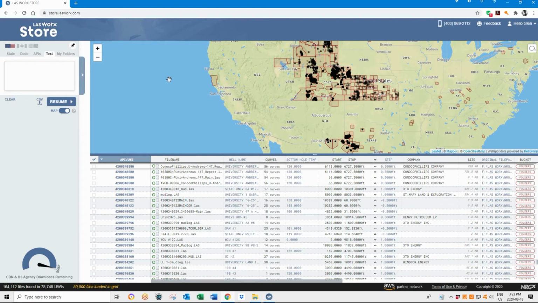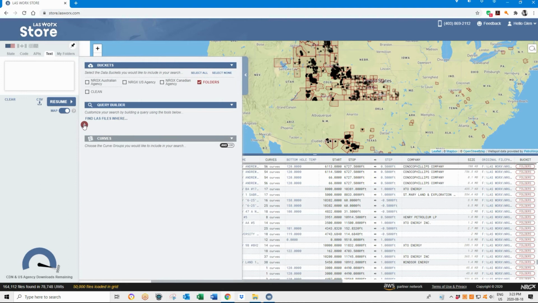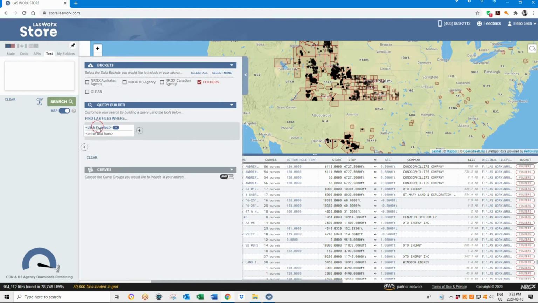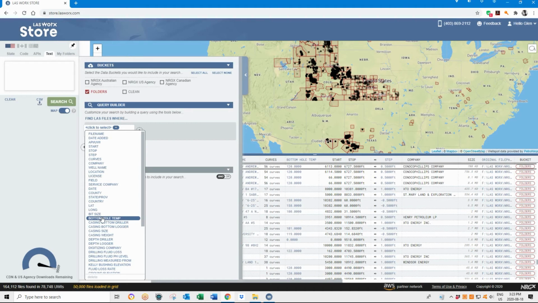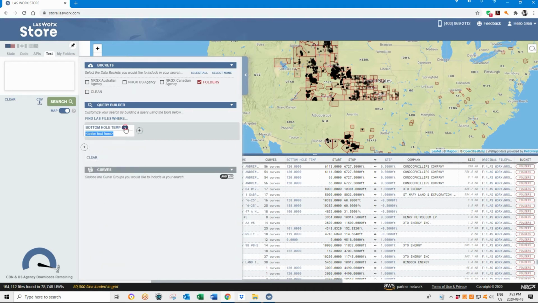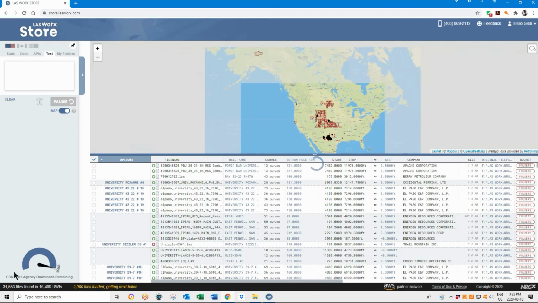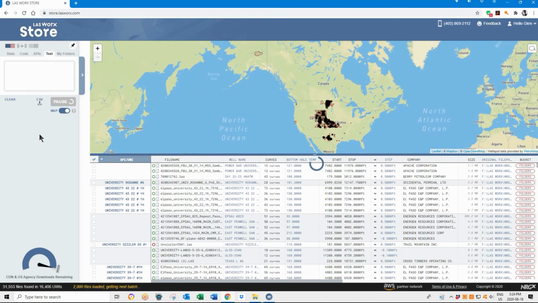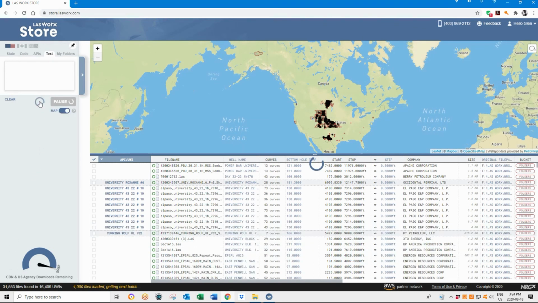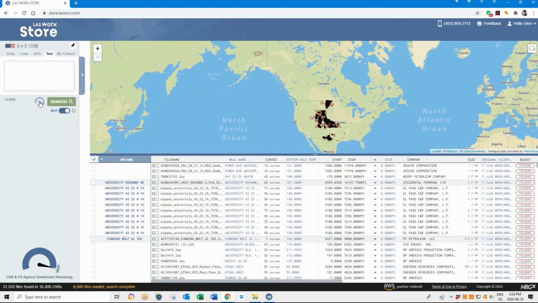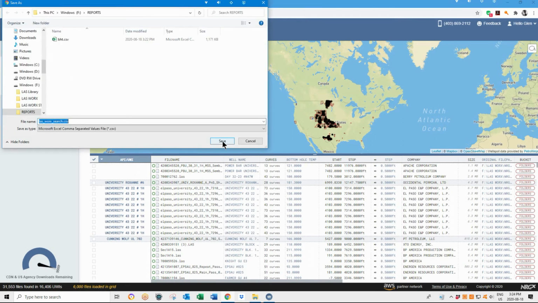To run the bottom hole temperature report, I simply open this drawer, click on the Query Builder, select BHT from the list of available header fields, add my condition greater than 0, and click Search. Store quickly brings back my results, showing me only the files that have a bottom hole temperature value. From here, I simply click the CSV Download button, and save my new file.